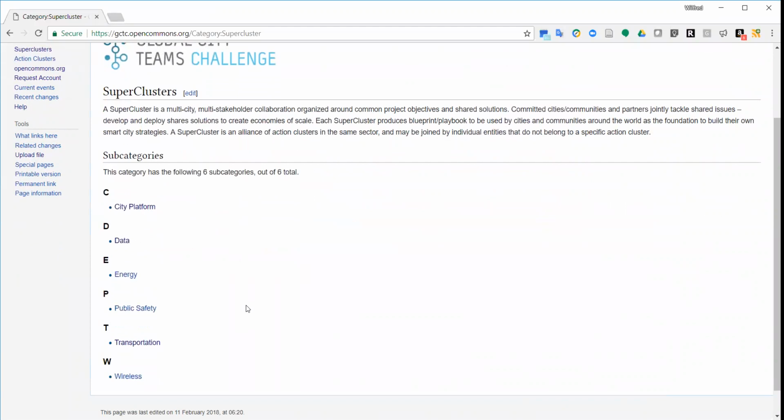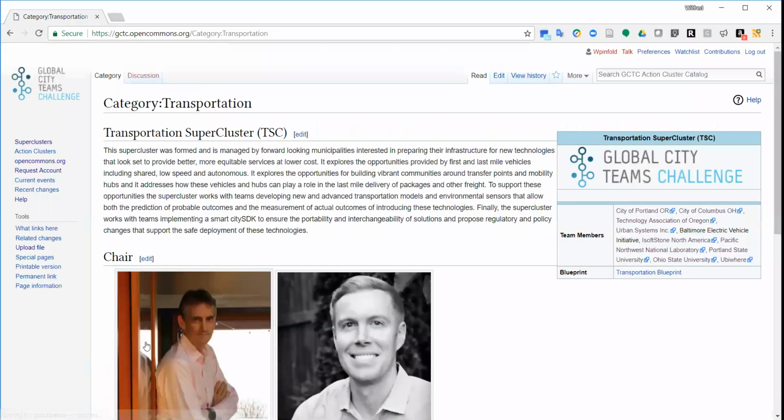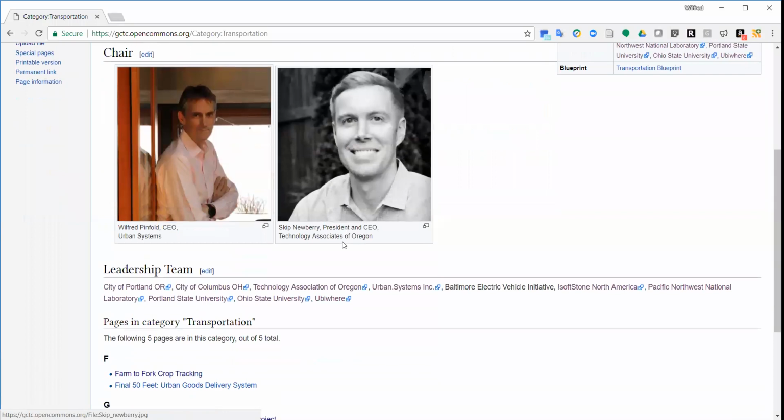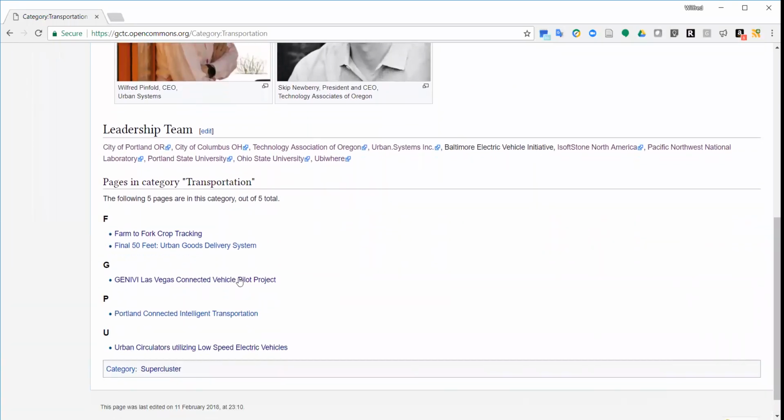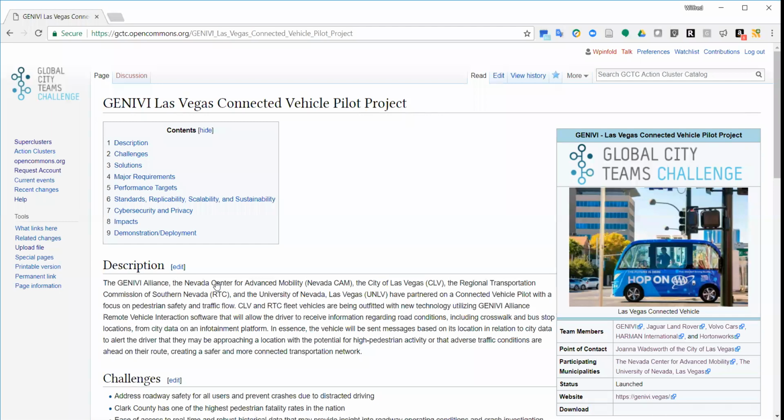let's go look for that Geneva action cluster. So that would be under transportation. And if we scroll down here, we'll see there it is, the Geneva Las Vegas connected vehicle pilot project. So click on that. This is the completed page. This is what it'll look like.